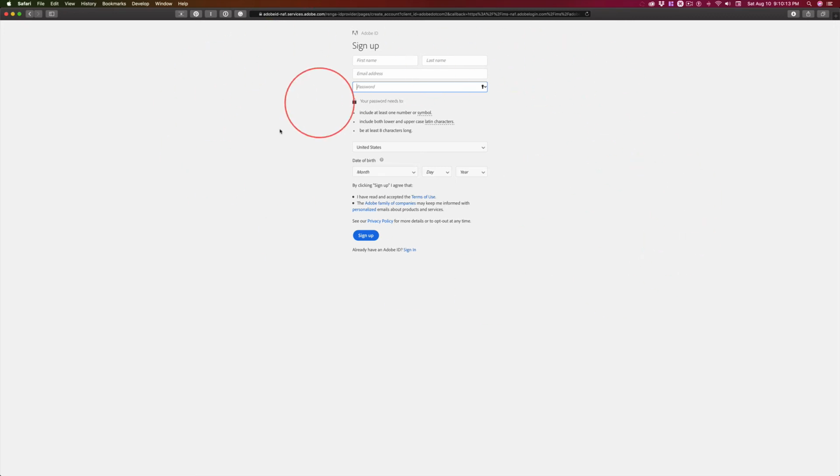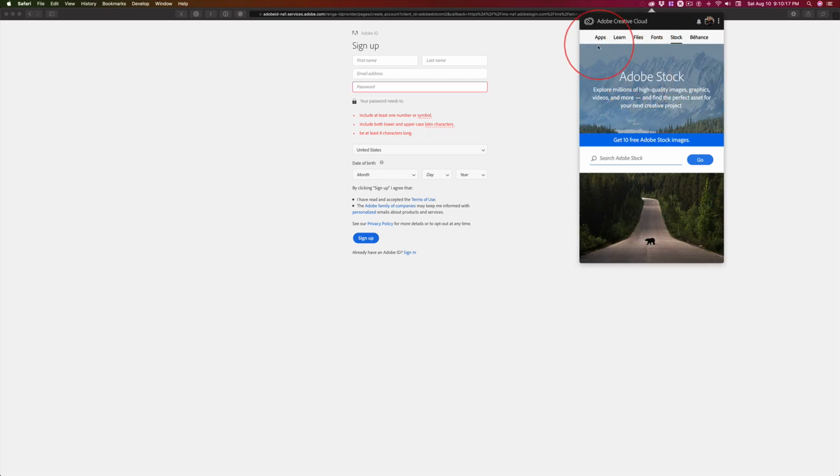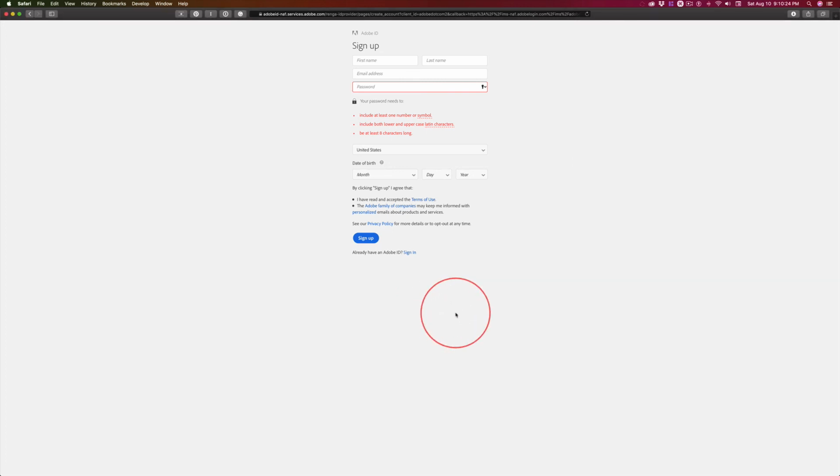All right, you guys, that's how you get your Adobe ID. And once you get it, you have access to all the cool Adobe apps and all kinds of learning resources and more that we'll talk about. So you need an Adobe ID before you can use Adobe products. Cart before the horse.